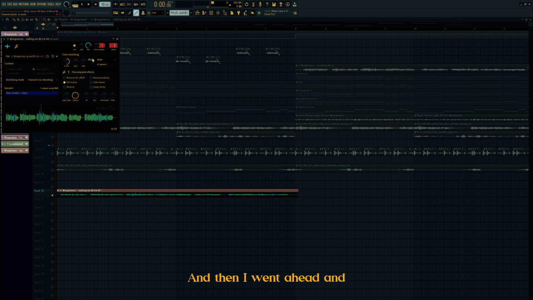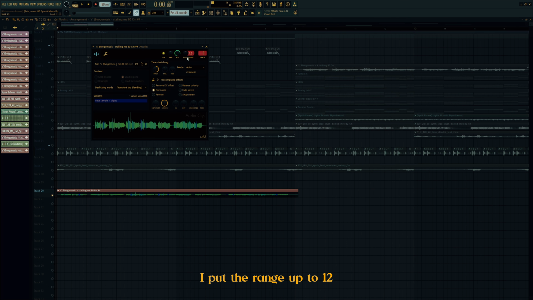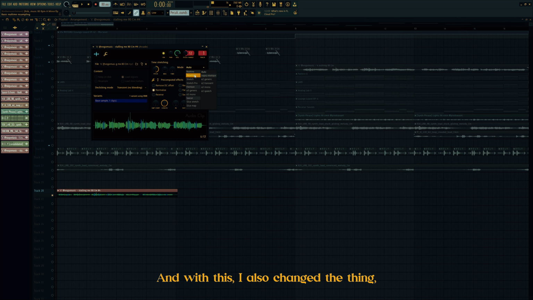And then I went ahead and I put up the range to 12 because a full octave is 12 semitones, right? I put the range up to 12 and I pitched it up once more. And with this, I also changed the mode to resample. And now it sounds like this.